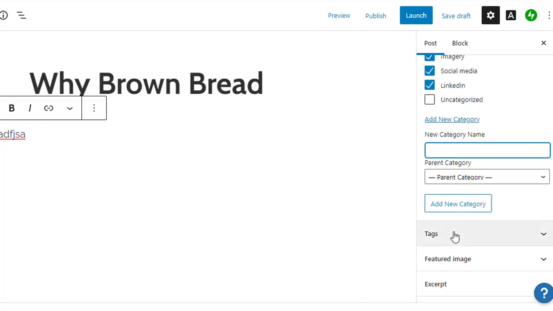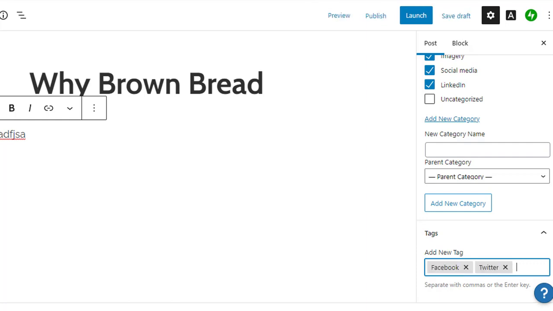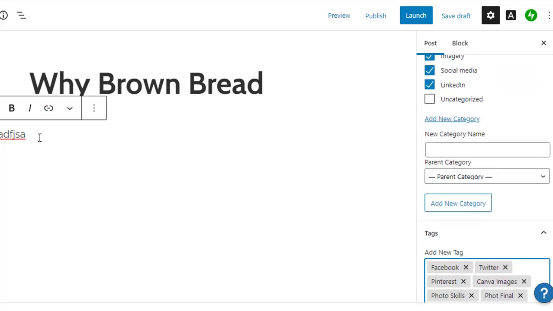Okay, so tags then, we're going to click in here. And we have a number of tags in here. So Facebook, and we want Twitter, and we want Pinterest, photo skills, and then press enter after it, and then photo final, and press enter again. And every time you press enter, it adds a new tag. So you can see it's tagged under all of those. I'm happy with that. That's all looking good. And I'm going to save draft. So we're going to click on save draft.